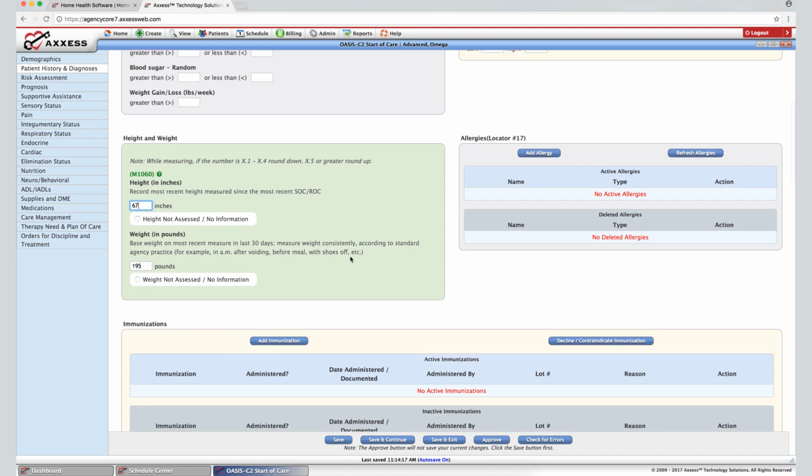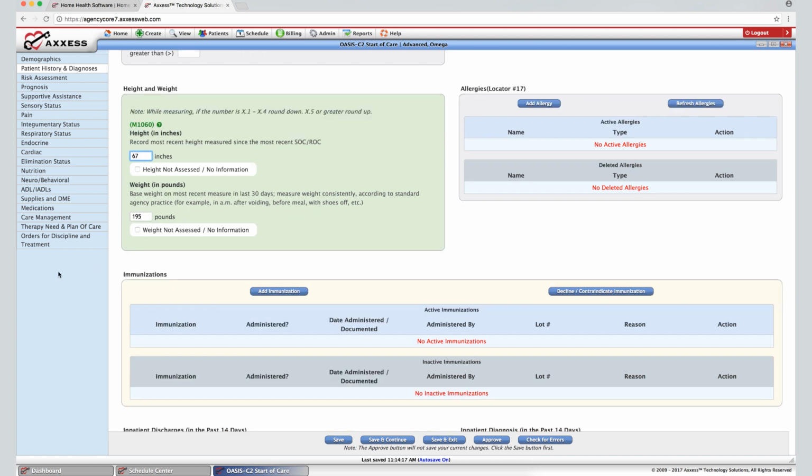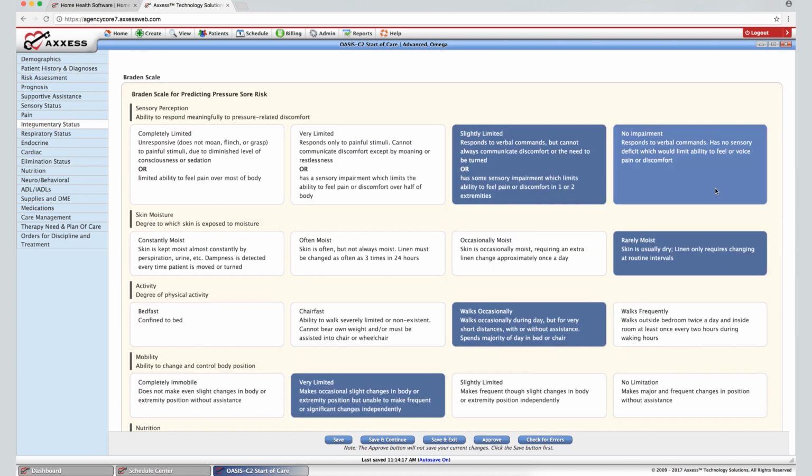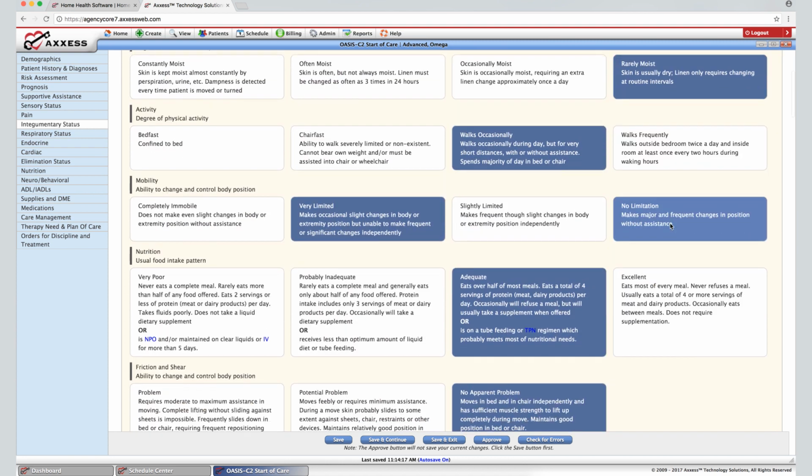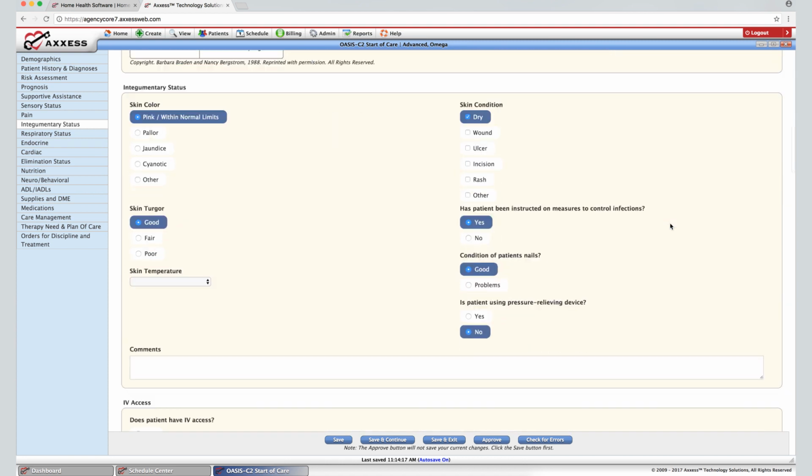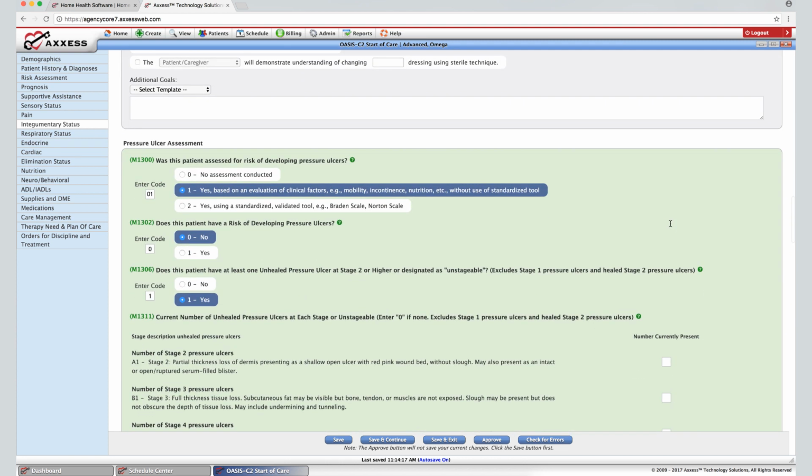So just make sure to round appropriately. There are some wording changes. These are not significant changes in terms of numbering or required information, but there are wording changes. Two of those occur on the integumentary status section, on the start of care, and on the discharge.